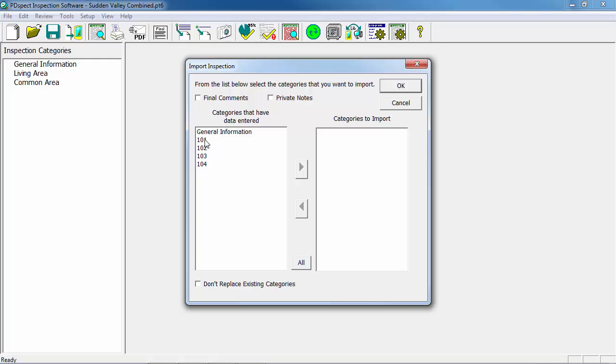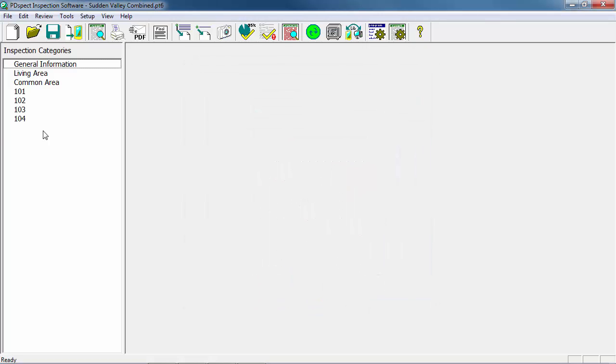And we actually want to import all the categories and all the units except for general information. So what we can do is we can just click on All, and it sends them all over to the categories to import. But then I'm going to send the general information back. Once you have the categories set up the way you want to import, we'll click on OK. And just like that, as you can see, those 4 units were now imported into my new inspection. So now I'm going to click on Save, and I'm going to import the second file using the same process.